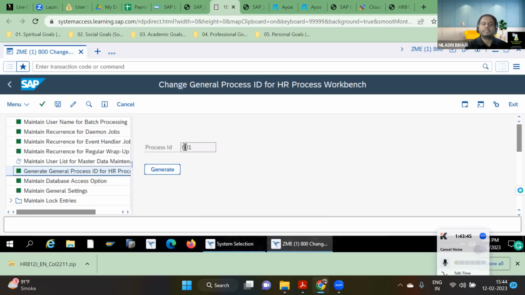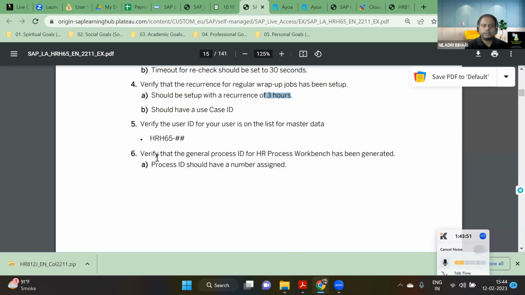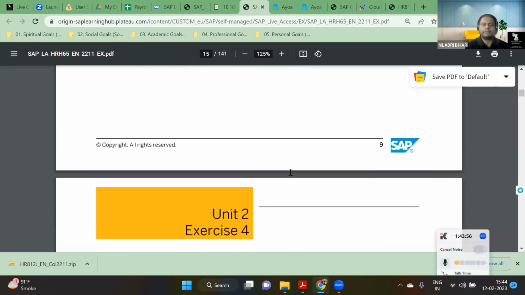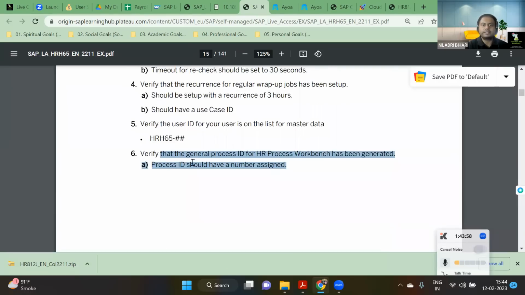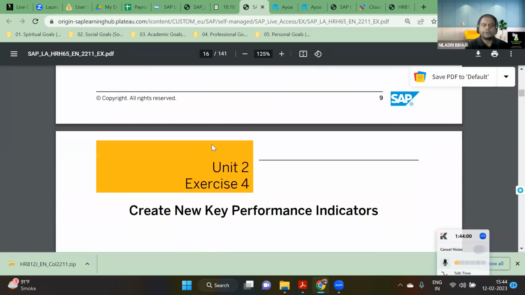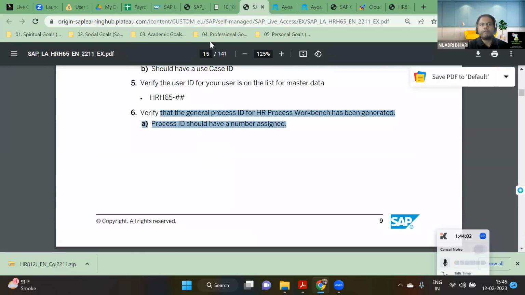That will be the process ID for your entire HR process workbench. I think it is already there, the same thing. The process ID should have a number assigned. It will be automatically generated by the system, and that is the 6th task in this exercise. So this is the second exercise which we have done.